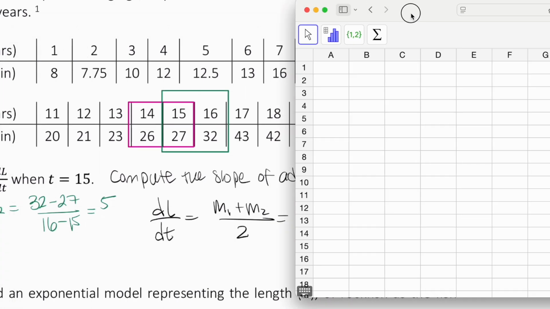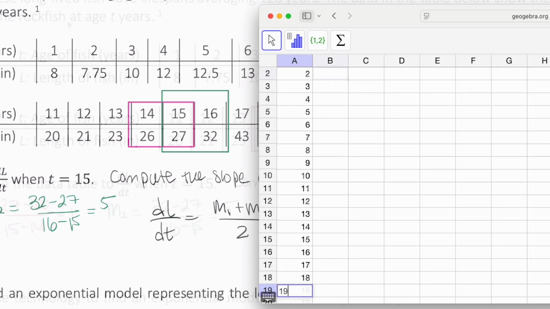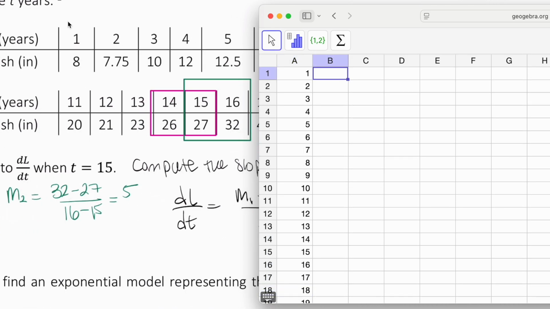I went ahead and adjusted my screen just because I want to see some of the data in the spreadsheet. So I'm just going to type in the numbers 1 through 20 because our data is for fish aged 1 through 20. Now I'm going to enter their lengths in inches. So let's start with 8 and 7.75, 10, 12, so on.